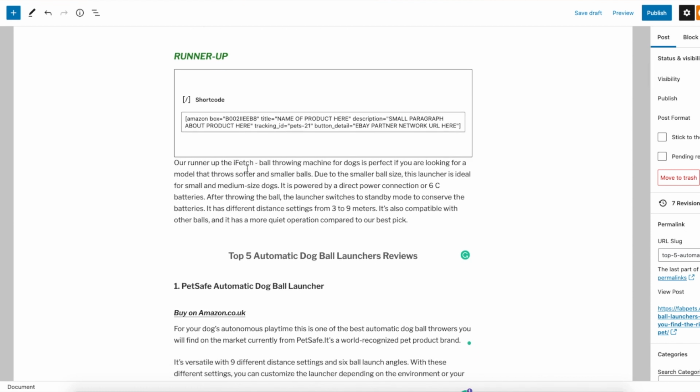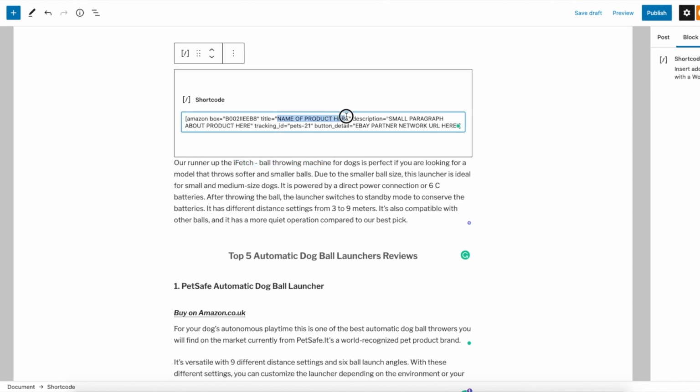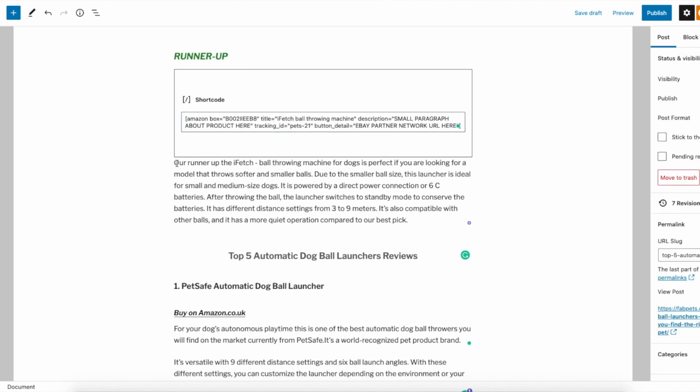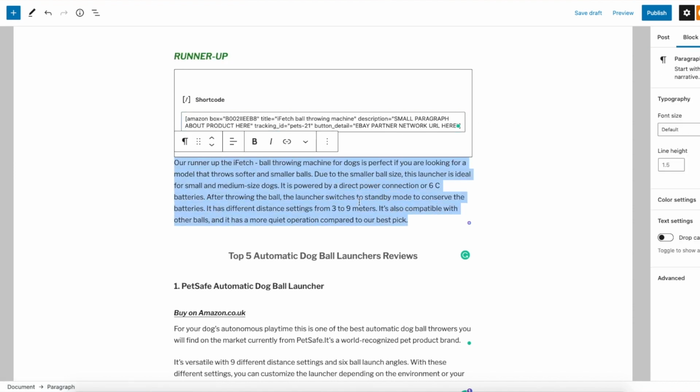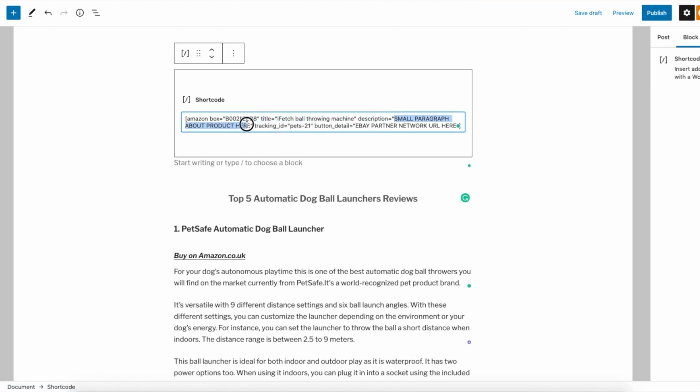Now, the product name, so this is the actual product name here. So I'm going to copy that. I'm going to paste that in where the product name is. I actually don't think I need that in there. And then I'm going to copy all that information, copy that. I'm going to paste that in that same section again.